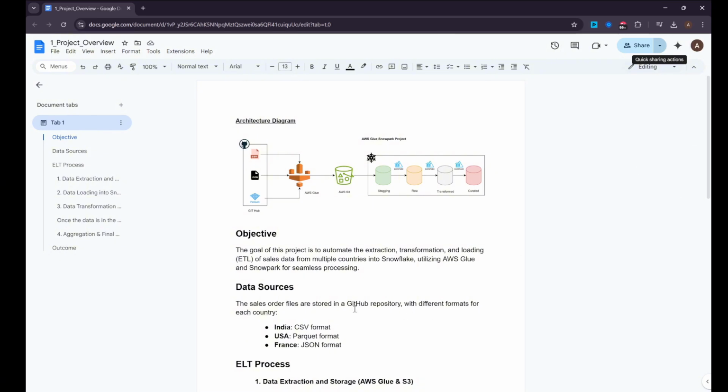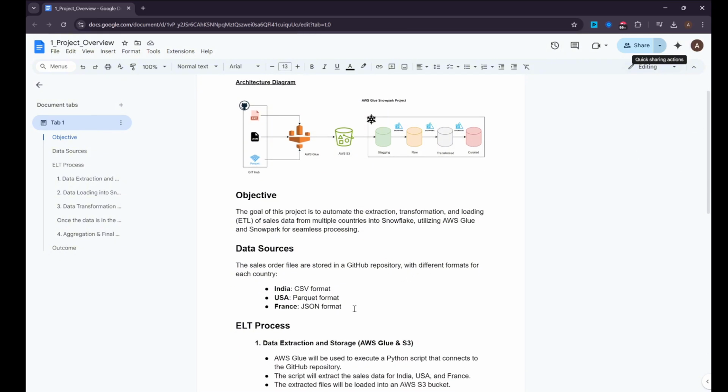Now, let's understand the ETL process. For the data extraction and storage, we are going to use AWS Glue and an S3 bucket. We will use AWS Glue to execute a Python script that is going to connect to your Git repository. Once it connects to the Git repository, it is going to extract all these three countries' sales order data, which is stored in different formats in GitHub, and load it into your S3 bucket.